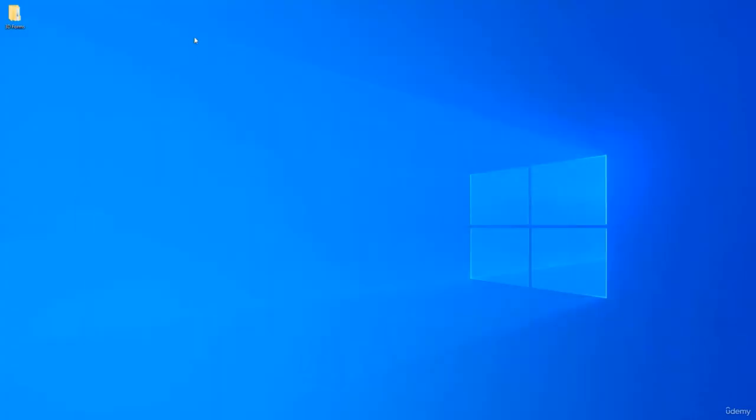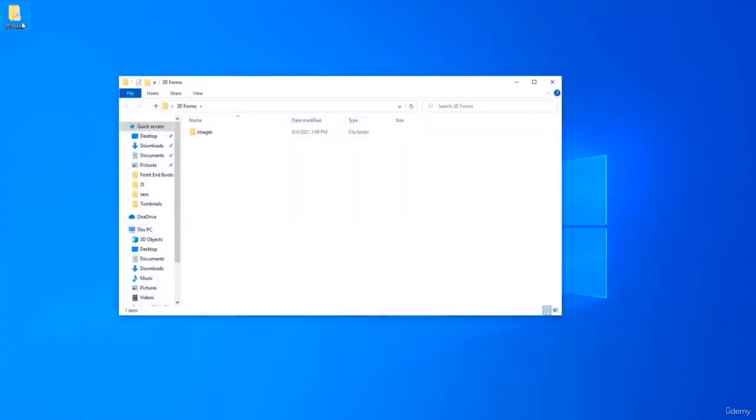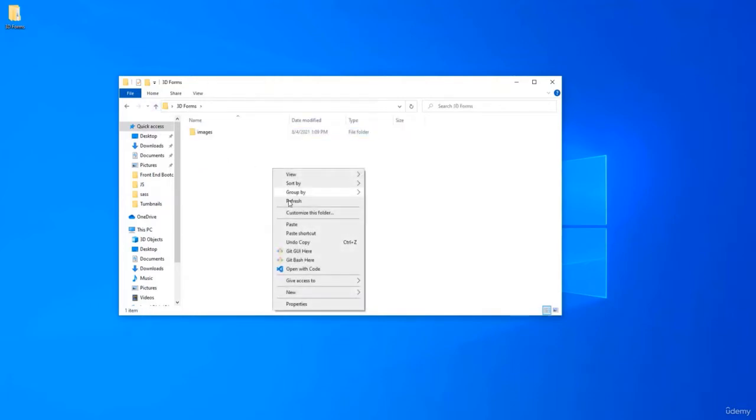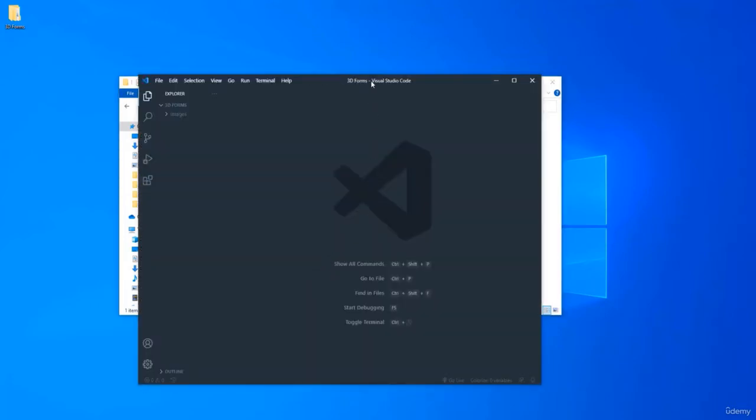I have created a new folder on the desktop called 3D Forms, in which I have another folder called Images. It includes the background image. Let's go ahead and open this folder in VS Code and then create our working files for HTML, CSS and JavaScript. I'm going to call the files index.html, then style.css and script.js.